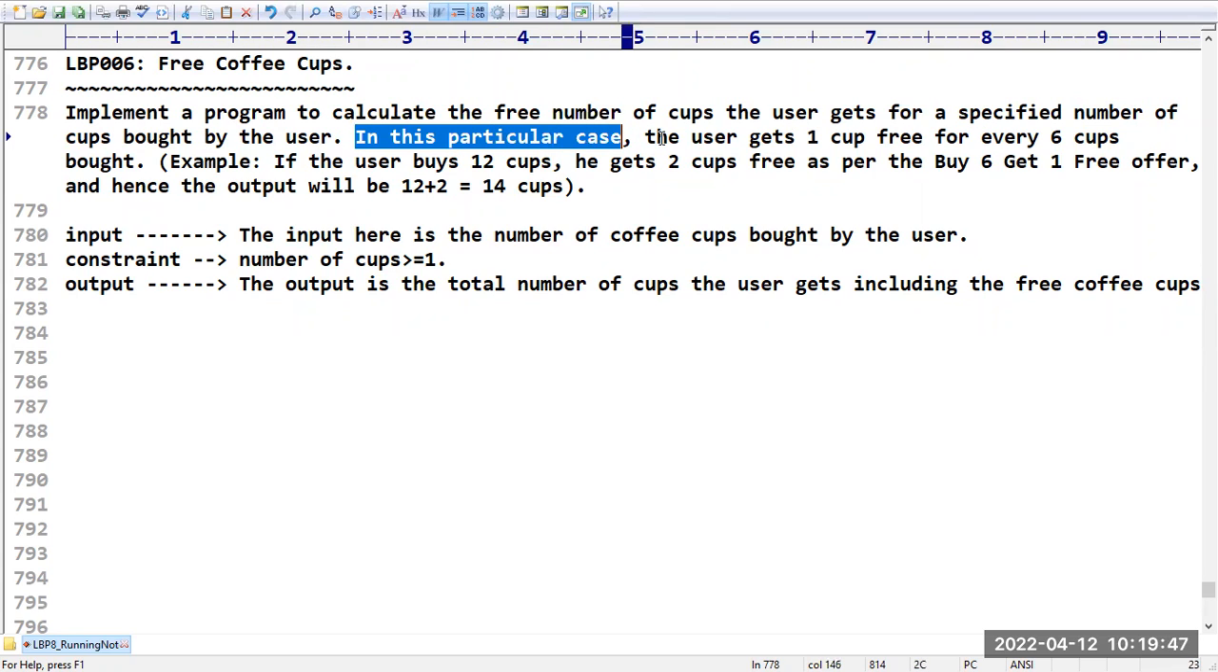In this particular case, the user gets 1 cup free for every 6 cups bought. So if you purchase 6 coffee cups, then you are going to get 1 free cup, sir. That is a company policy. Sir, if you purchase 12 cups of coffee, in 12 cups, how many 6 cups are there? 2 sixes are there. That's why, sir, 2 extra cups you are going to get. So if the user buys 12 cups, he will get 2 extra cups free as per the buy 6 get 1 offer, and hence the output is 12 plus 2, total 14 cups you are getting.